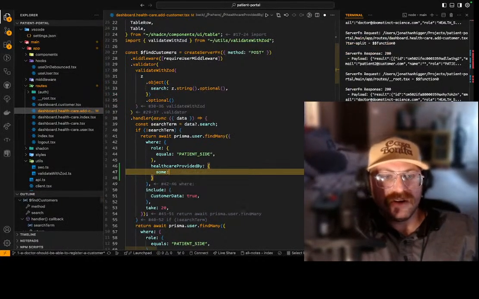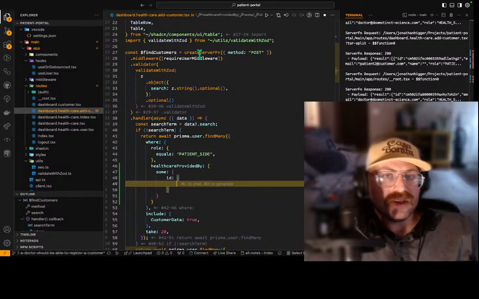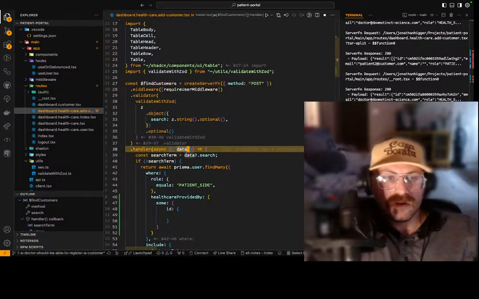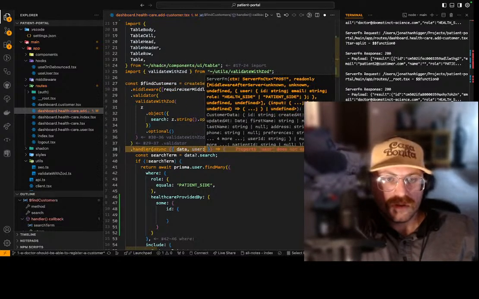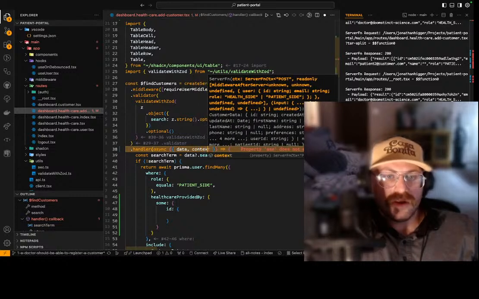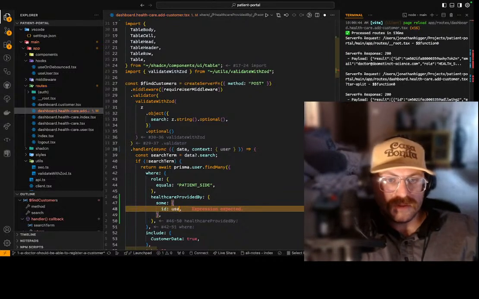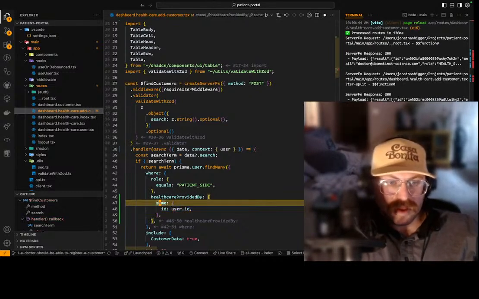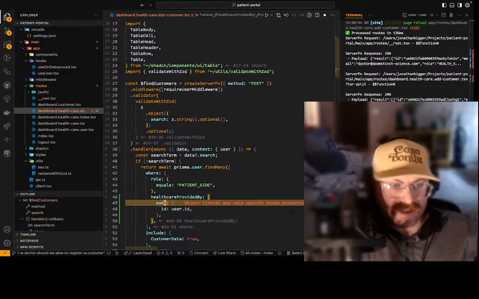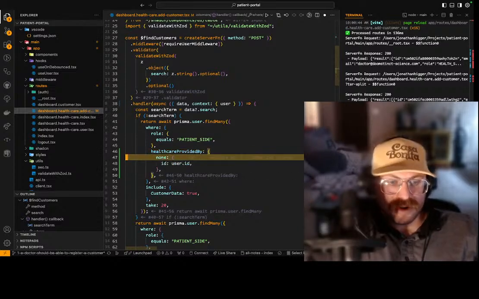Healthcare provided by some ID is going to be the doctor ID, which we're going to get from the user. Context about the user. So then on here, the ID is going to be user.id and ID dot, well, it should be none. None. Oh yeah, beautiful. I didn't even know that was a thing. And then I need to also do this in the other where clause too.